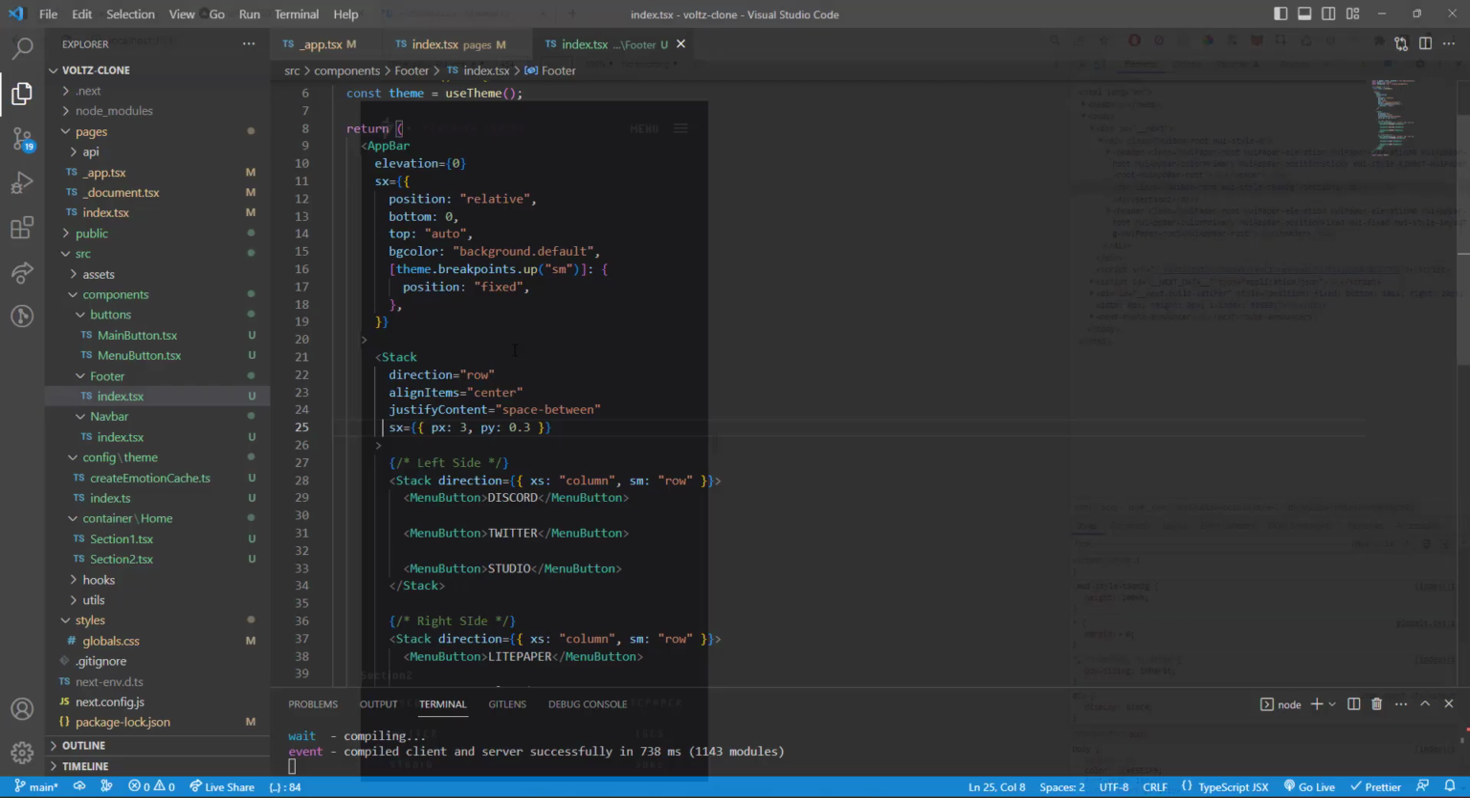I might just make it a bit closer as well. So what I'll do is I'll set this, right? So when we're on a mobile and SM do something else. When we're on a mobile, just justify to the center.